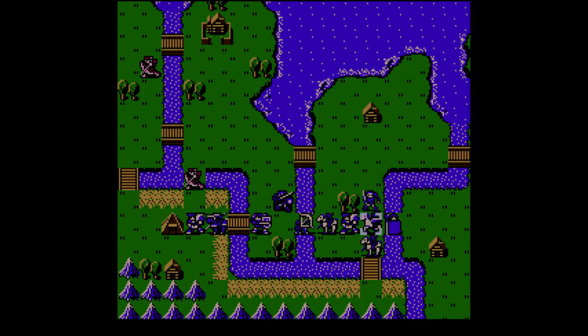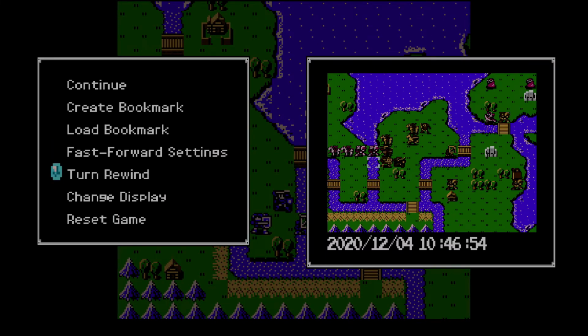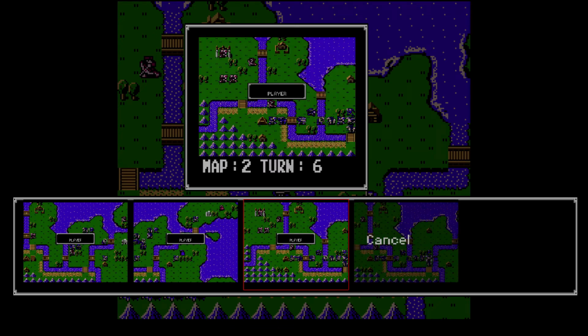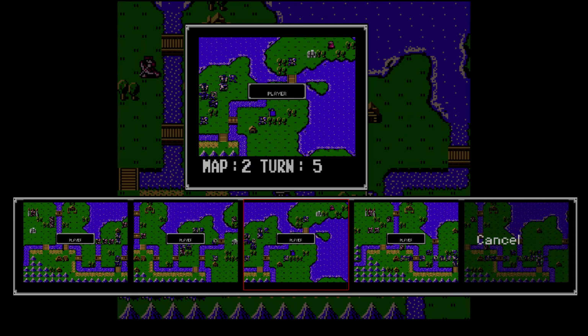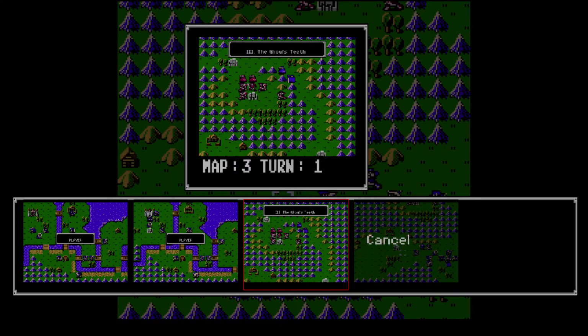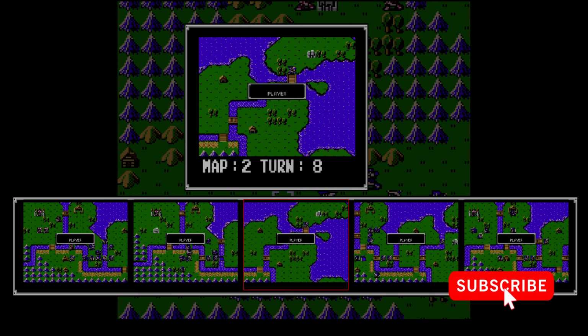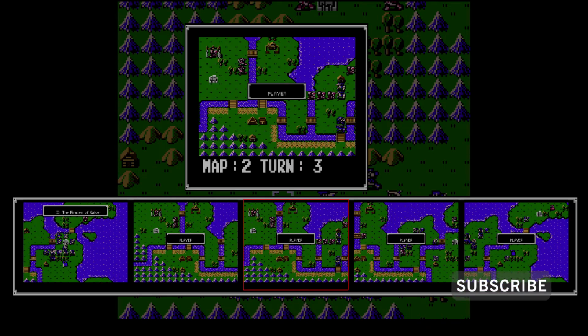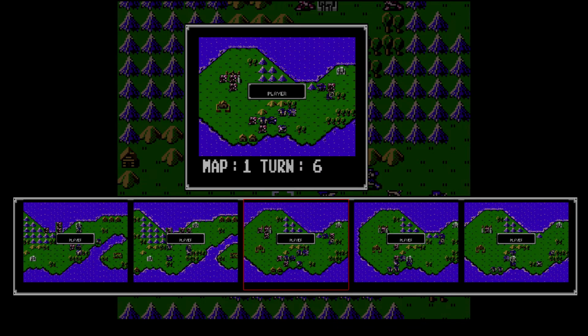Now, next up is the ability to do turn rewinds. This once again is a great accessibility feature for people trying to quickly get through this game and experience the first story of Fire Emblem. You can actually rewind up to 20 turns, which is nice, but sadly I think this is a feature that's inferior to the Nintendo Switch Online version.